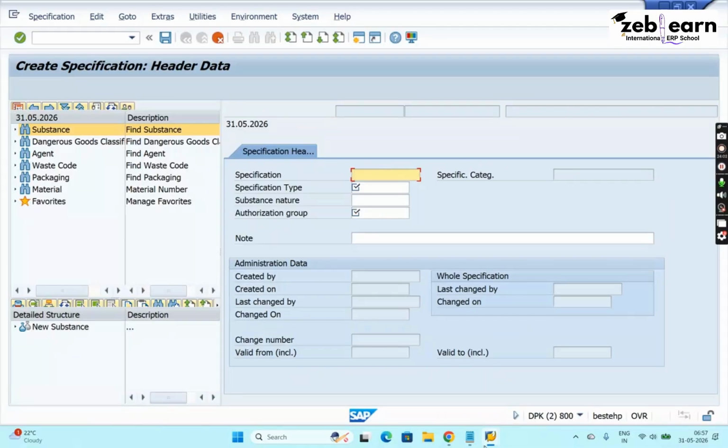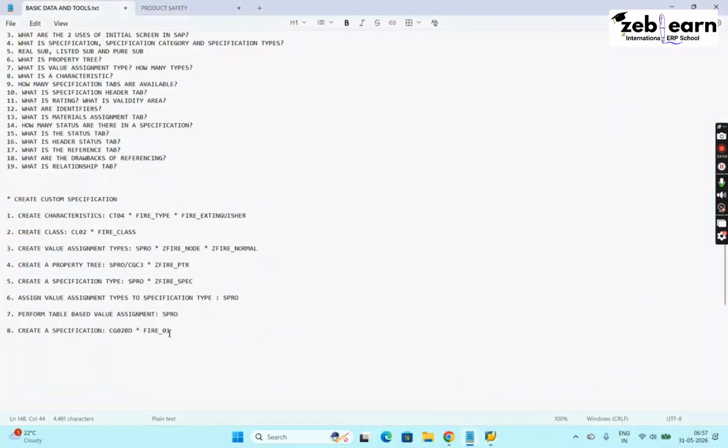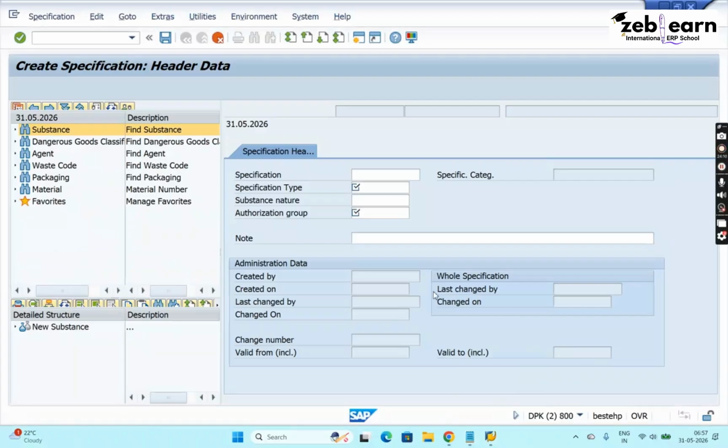And here, what is the name we want to enter? It is fire_01. This is my specification name, fire_01. So enter that name, fire_01. And what is our specification type? ZFire_spec. Yeah, because that is where we want to create our specification. ZFire_spec. This is my specification type.